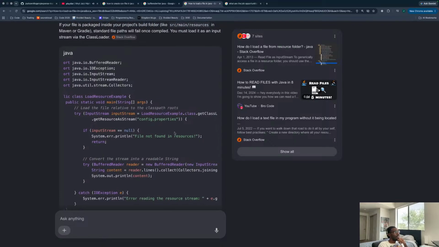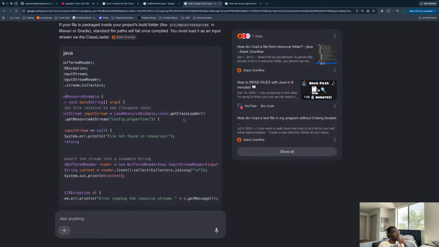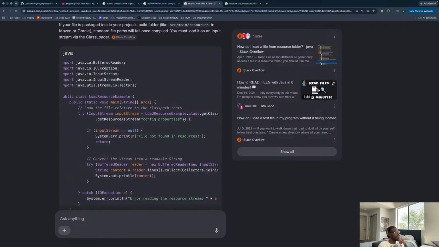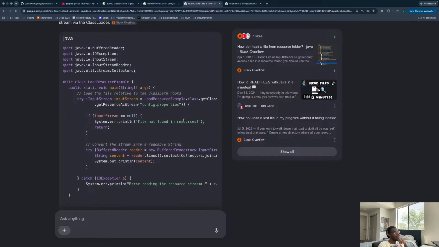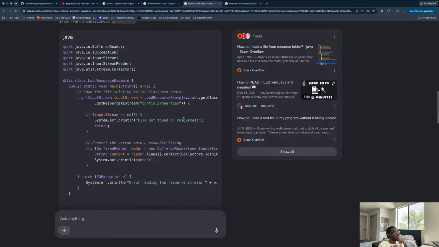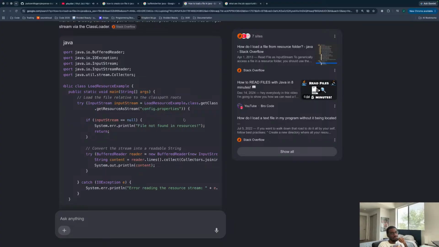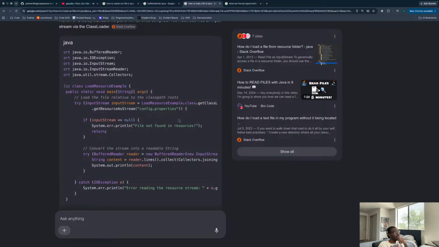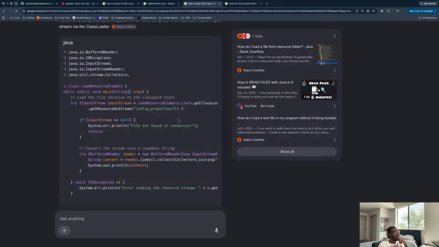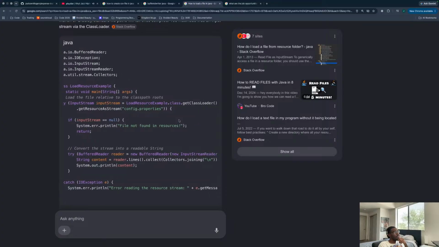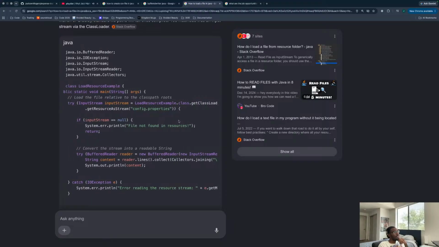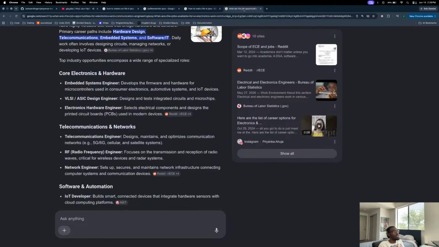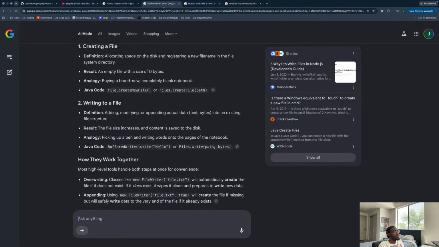Let's see, load the file relative to the class path roots. Try to input string. Okay, so I need to figure out what an input stream is really.